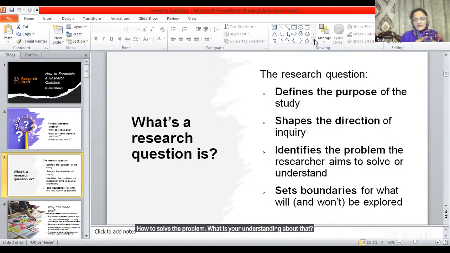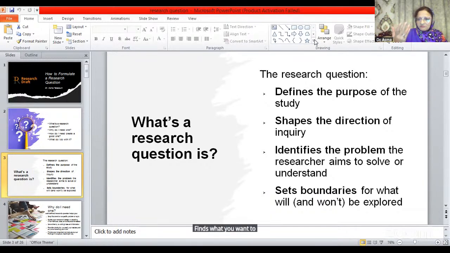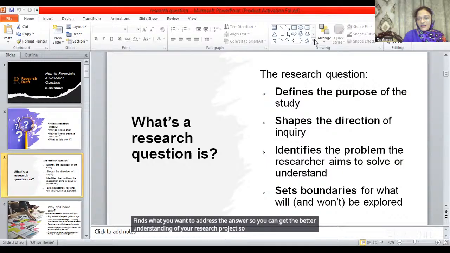It also sets the boundaries, okay? Because if you have a broader topic, you have to set boundaries to finally narrow down your research topic and the targeted points you want to address, so you can get a better understanding of your research project. Setting the boundaries is very important, and you can set them with the formulation of a good research question.